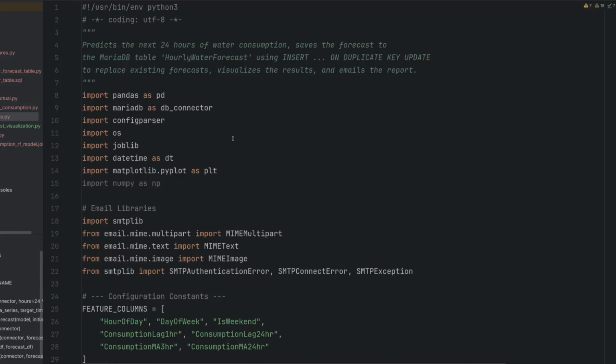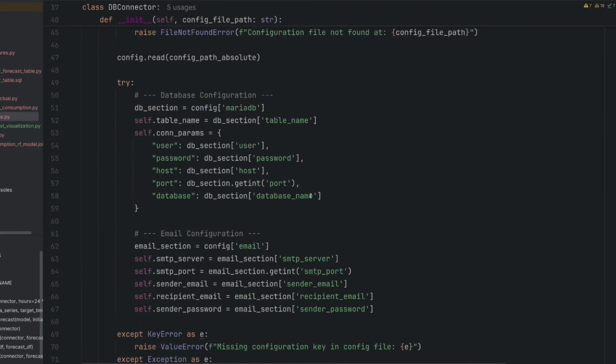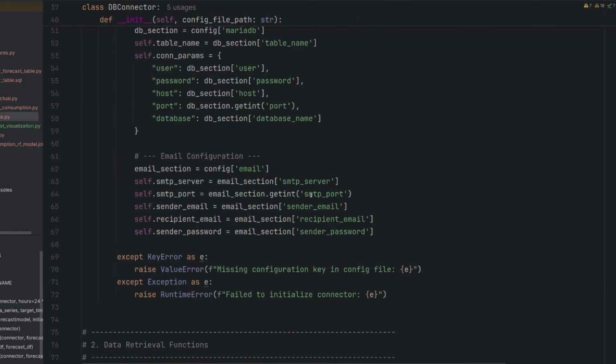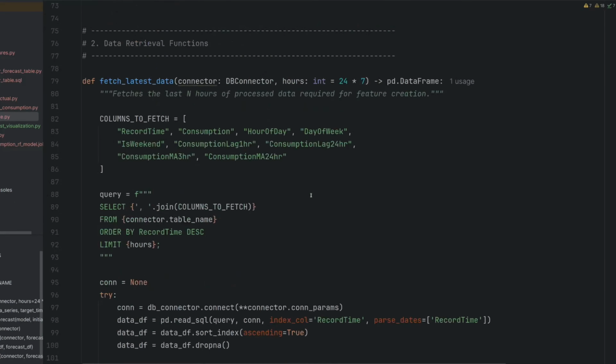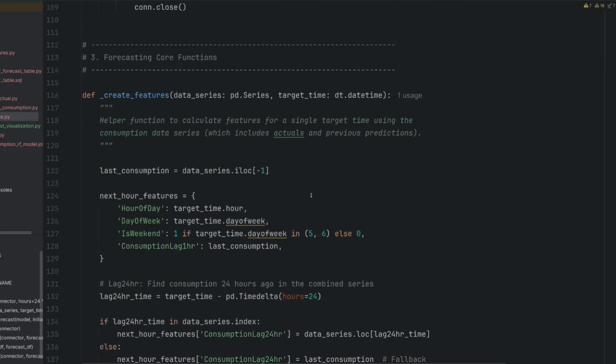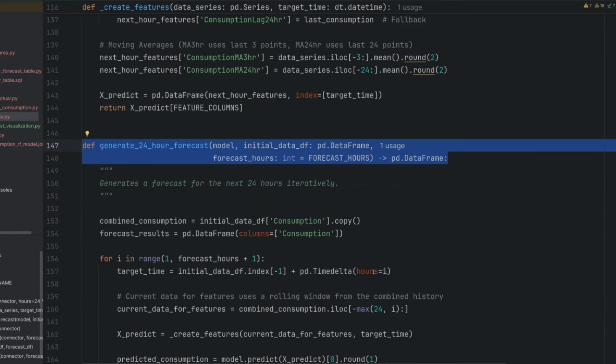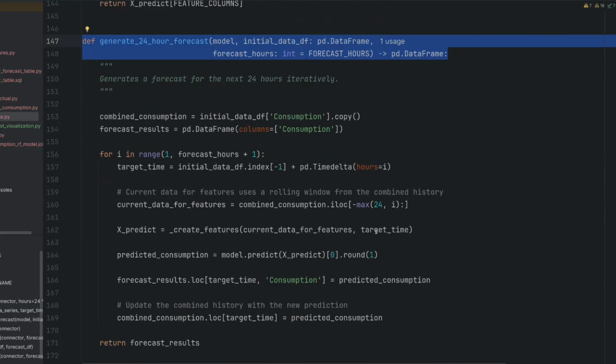So let us look at the prediction script. And we are going to leverage some of the previous database connection code. And after that, we go ahead and start the basic feature analysis for the prediction. And we're leveraging, once again, a helper function called generate_24hour_forecast. Once we've done that, we can save that forecast back in the database table.